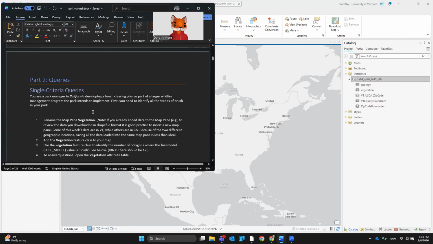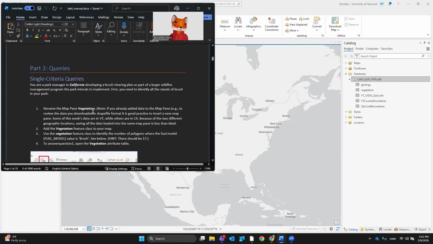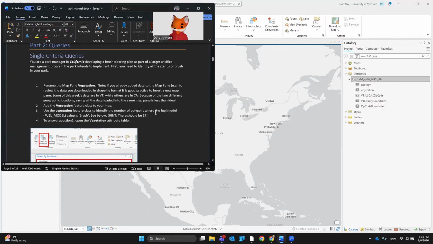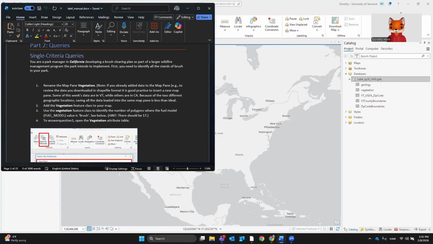So now we're going to look at queries. We're park managers in California, and we're looking at developing a brush clearing plan as part of a larger wildfire management program that the park is going to implement. This is actually real. This is what happens. You need to identify all the stands of brush because certain types of plants light on fire a lot faster than others. California has a couple plants that literally have basically what we use as heating oil. It's a similar thing, and it lights on fire super fast, and they just look like little torches. It's crazy, and they burn and burn and burn.